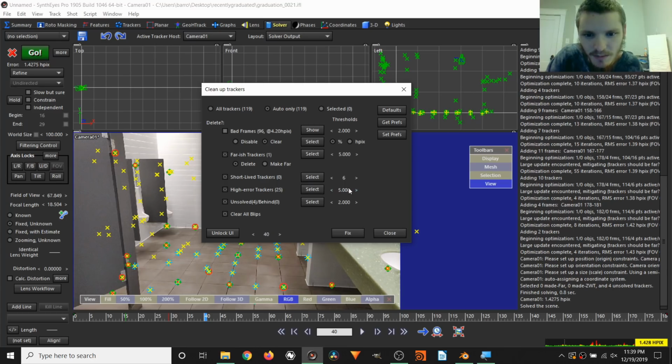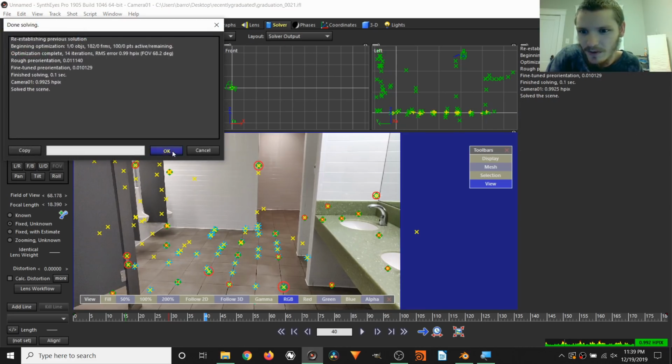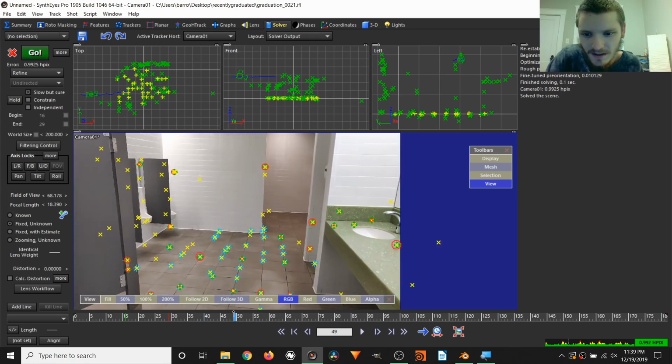So as we bring down this error, like let's say 3, there are 32 trackers that have an error higher than 3, and that's only going to get bigger. But let's not get crazy here. Anything higher than 20 is just garbage. So select those, fix those, which is to get rid of them. And then let's do another solve. And now we are under a pixel, which I think is fine.